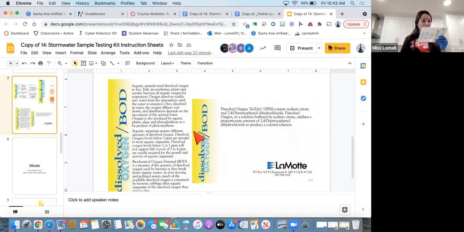Levels of 5 to 6 are usually required for growth and activity of aquatic organisms. So if you have like a 4, like mine, it would support aquatic life. Okay. So did anybody get a white or clear? I did. You did? Oh, that's so cool. Okay.